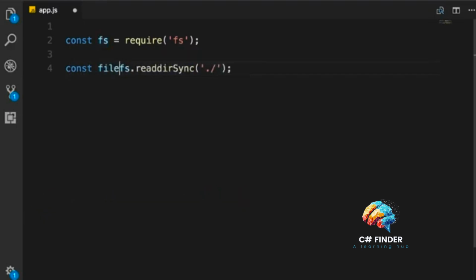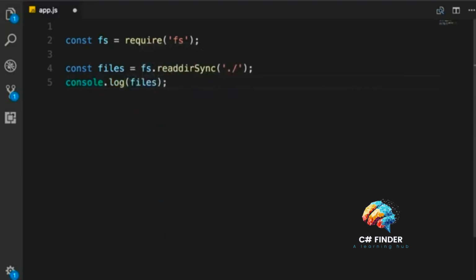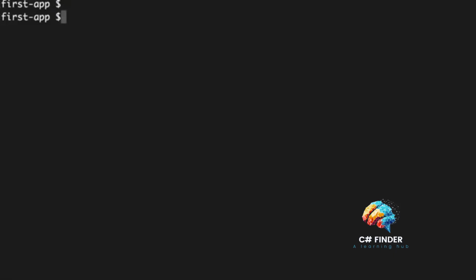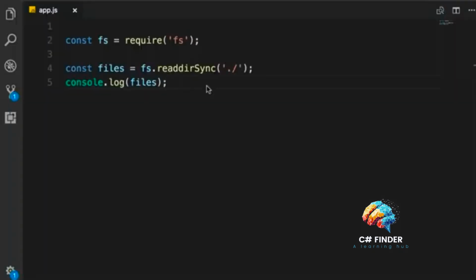So files will be a string array. Now we can display that on the console. Very simple. So node app.js. So we can see we get an array of strings, and these are the files in this folder on my machine. Now let's take a look at the asynchronous form of this method.